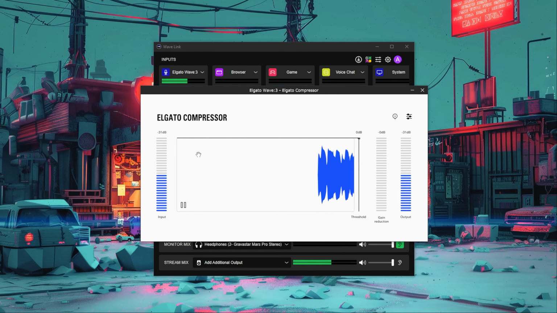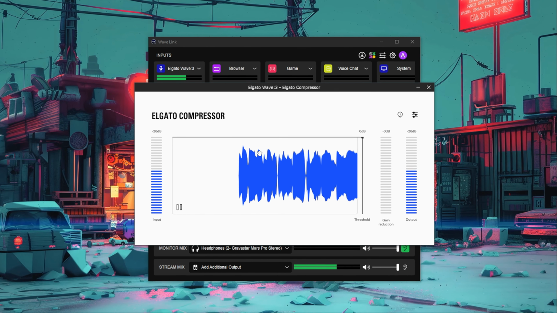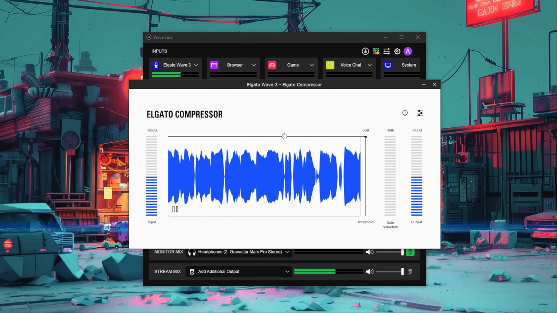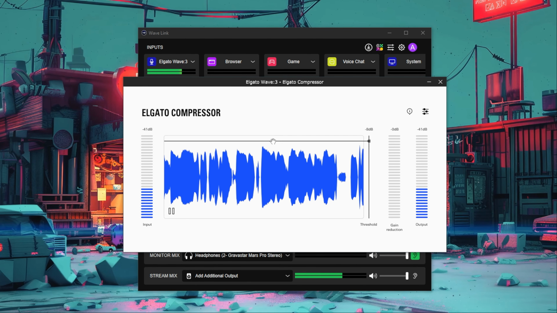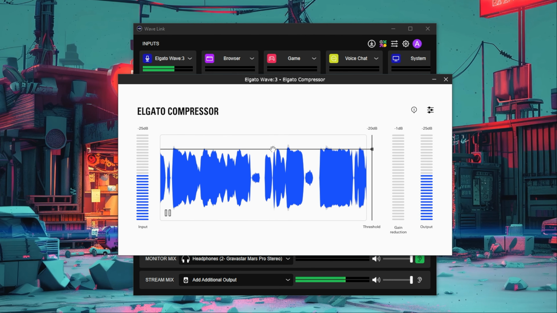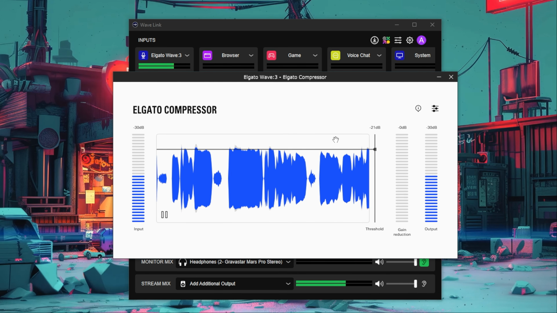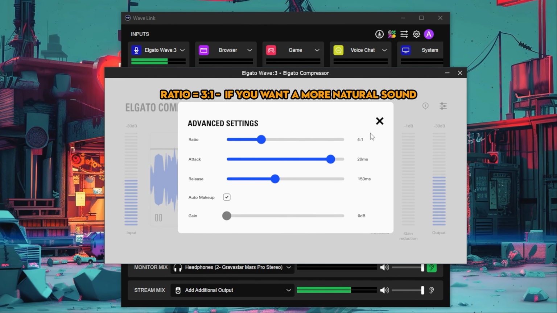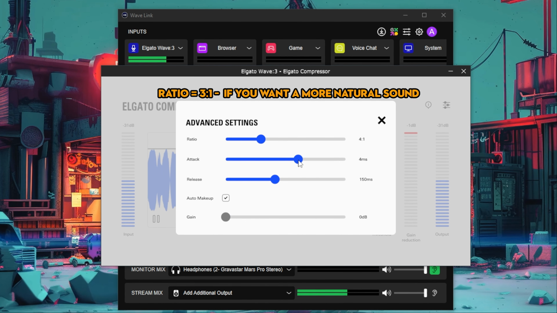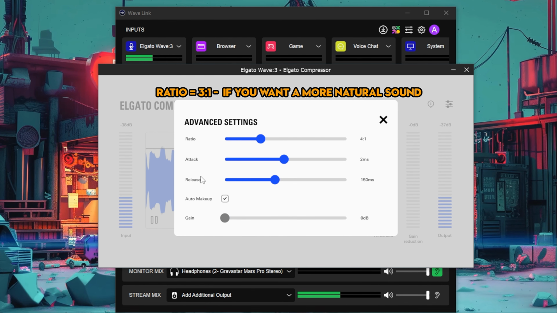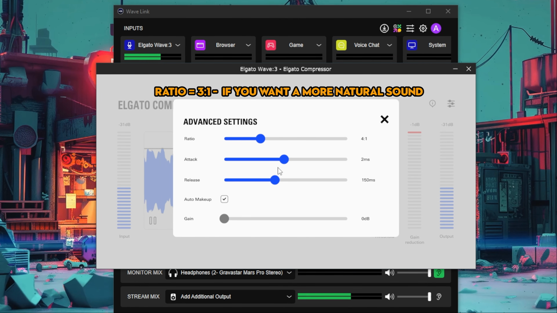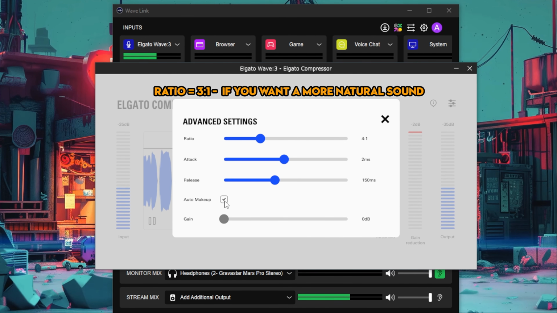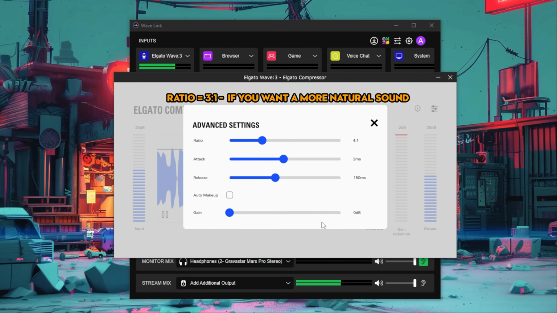The first thing we're going to do is to obviously look at this waveform here, and at the top you should see a thin black bar. We're going to grab that with this hand and then pull it down to around minus 20 decibels on these meters here. And then once we've done that, you want to open the advanced settings and set our ratio at 4:1. Attack, we're going to drop that down to 2 milliseconds. Release, leave at 150, but we're going to turn off auto makeup gain and set the actual gain manually ourselves.